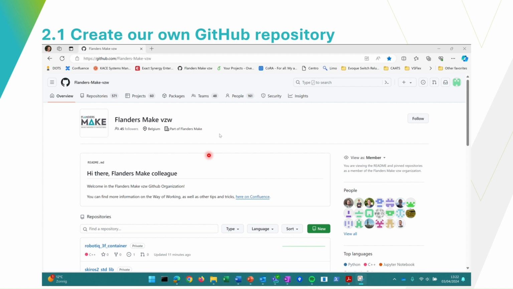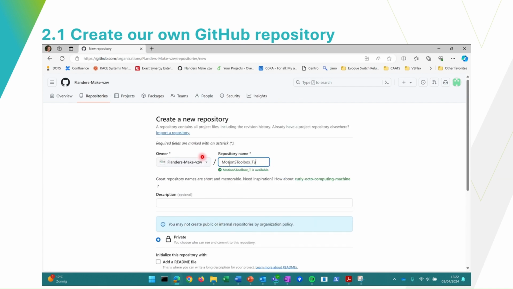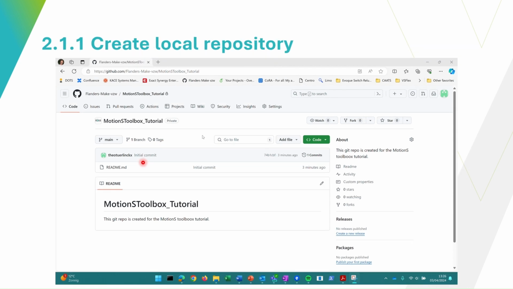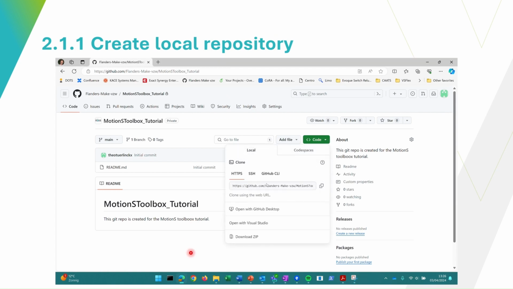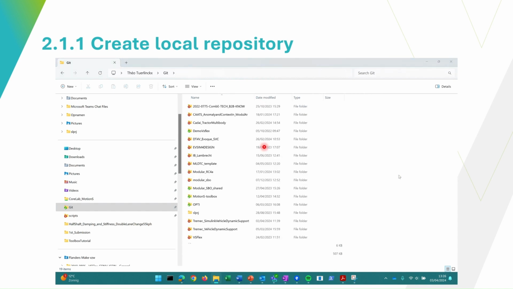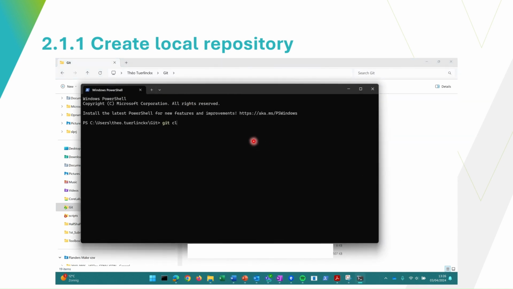First, you create your own GitHub repository. For that, there is nothing really new. In the Flanders Make repository, here it will be the Motion Toolbox tutorial. Now we have our Motion Toolbox tutorial repository, which is actually empty. From this one, we can create a local version on the local computer. You can just copy the HTTPS link, and in your favorite Git local repository, you can just clone this repository.